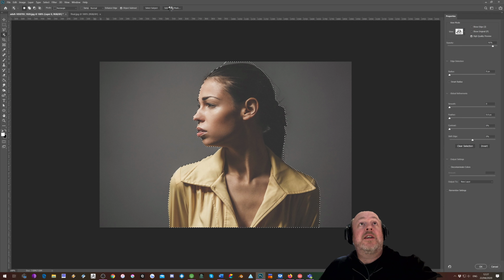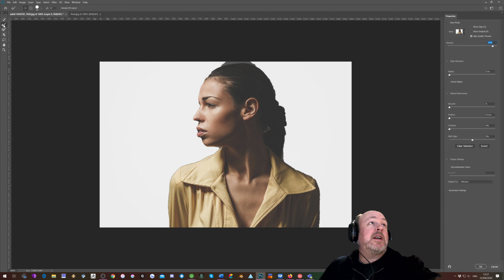So we're going to hit select and mask and use the refine edge brush just to pick up any bits it's lost. Missed a bit there. I've just cut her eyebrow out, which I didn't want. Let's just race through it. You can spend longer doing this, making a neater job than I'm doing.